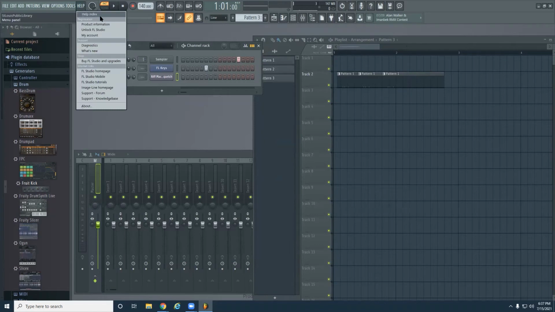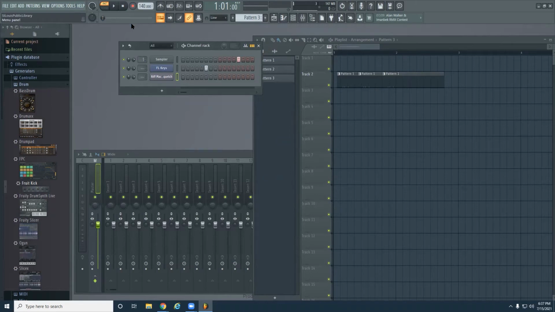Under help, this is just like your account stuff. So yeah, like getting more tutorials, support, forums, contacting FL Studio about an issue with your software, your account, anything like that. Maybe FL keeps crashing or something, you can contact them. That's what would be under help.